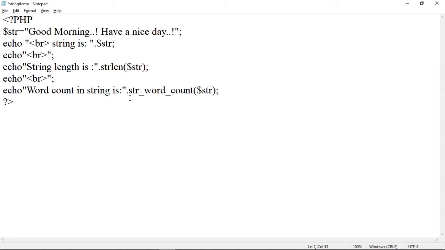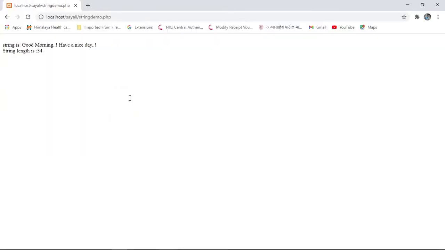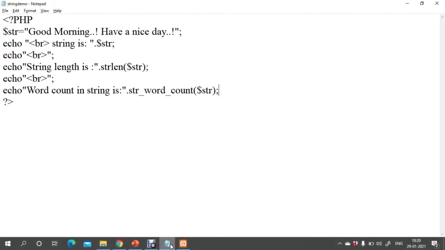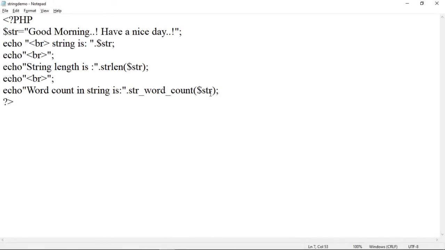So use here $str. Then use a semicolon, save the program and again run it, refresh the page to see the output. And see here word count is 6. See 1, 2, 3, 4, 5 and 6. Total words are 6 in this program. Now let us use some more functions. Again to have a line break we will use an echo statement with br. After that, to reverse a string, the function used is echo. Let us add here a statement as "Reverse string is".